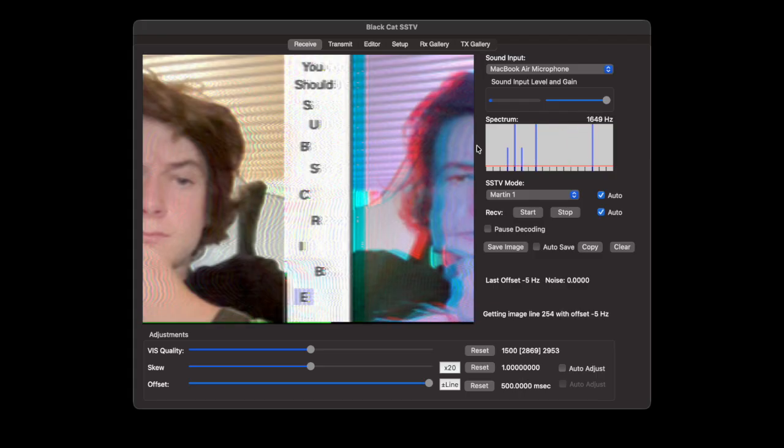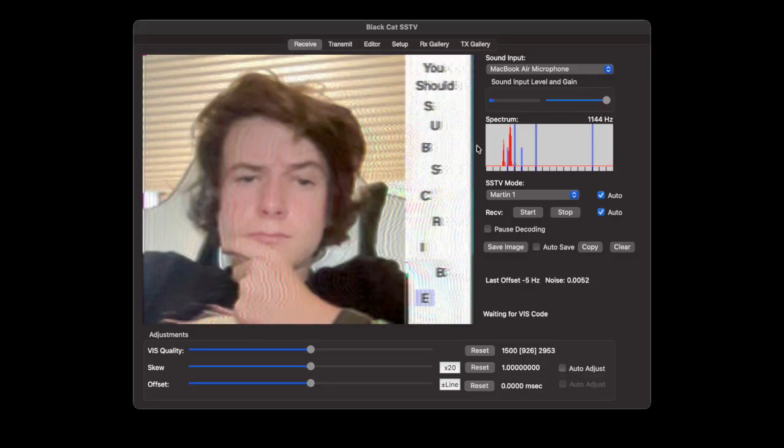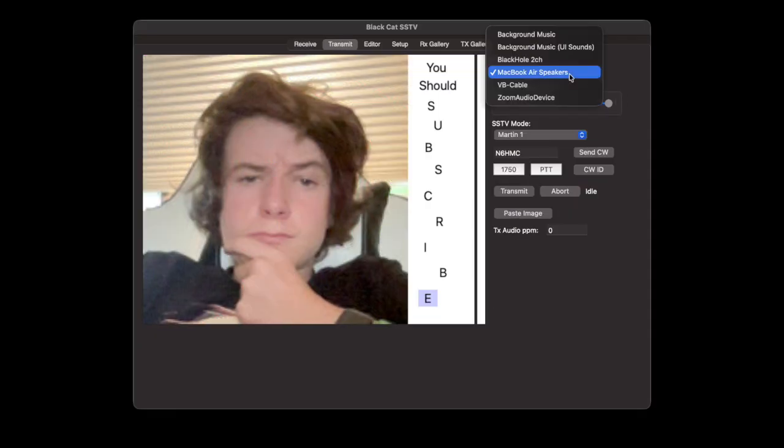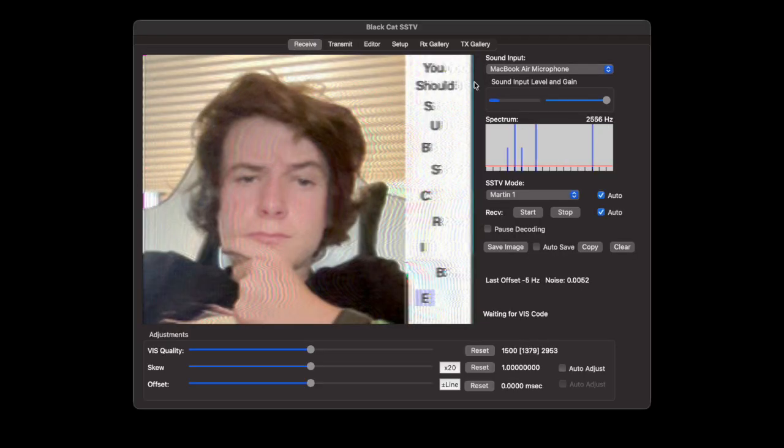Alright, check out that image. What we have here is almost the most perfect thing you can get out of this. Normally I would use VB cable or background music to directly transmit over to this side. But since I don't have that set up and I want you guys to hear it, I just use my speakers and microphone.